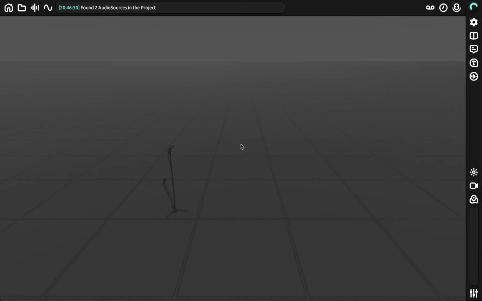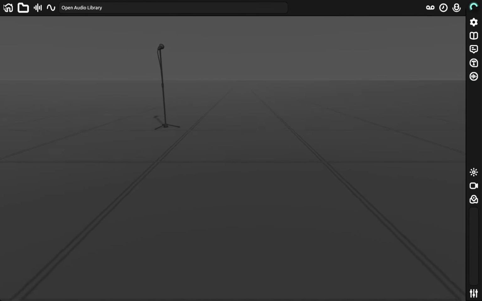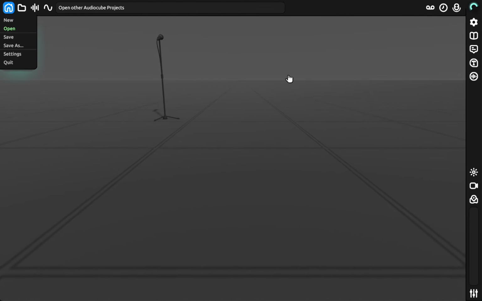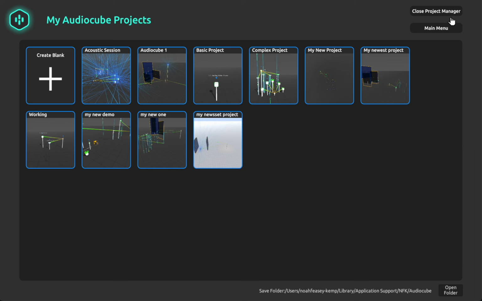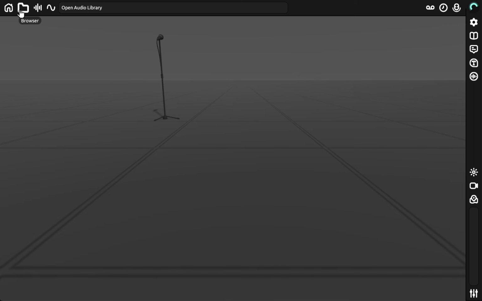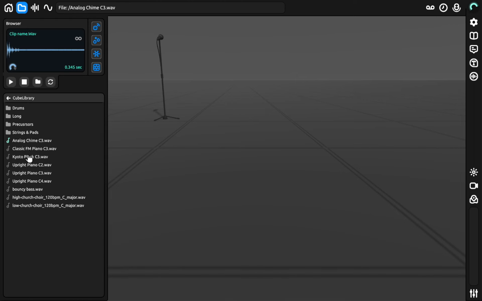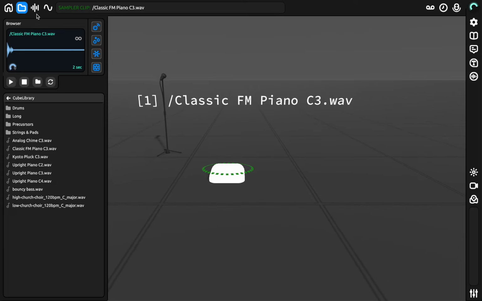First of all, let's have a quick look around the interface, then I will show you things in more detail. So first you just have the file menu. This is how you open and save, start a new project, and save your projects. You can view your saved projects. File browser, which is where you import your audio, how you create devices and stuff.